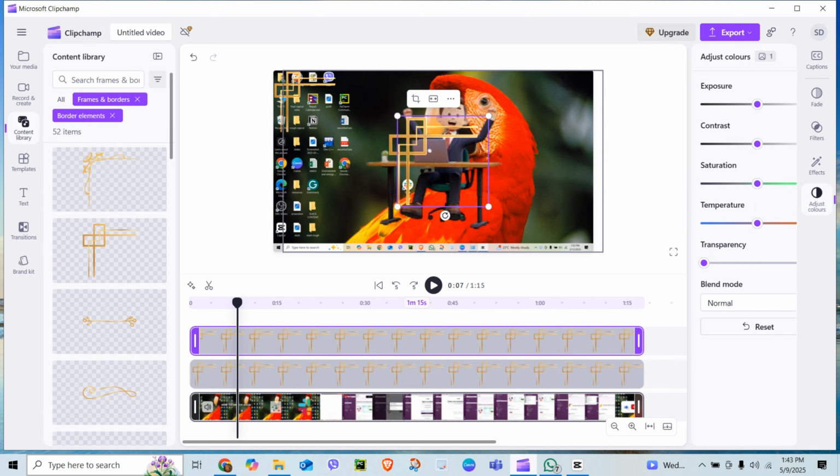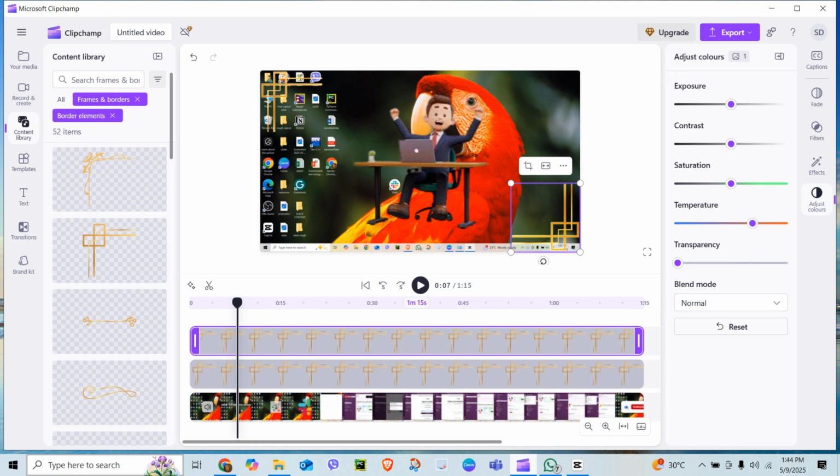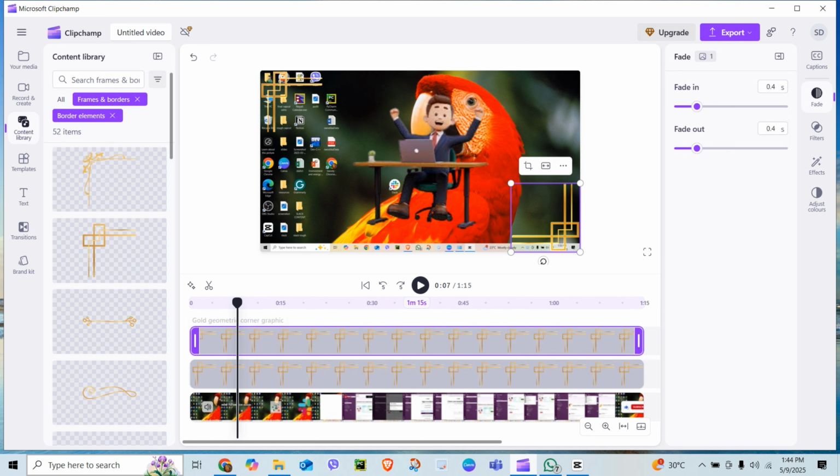Click on the border to adjust the color, rotate it, or even animate it with a fade or zoom. Make it bold, minimal, or match your video's vibe.